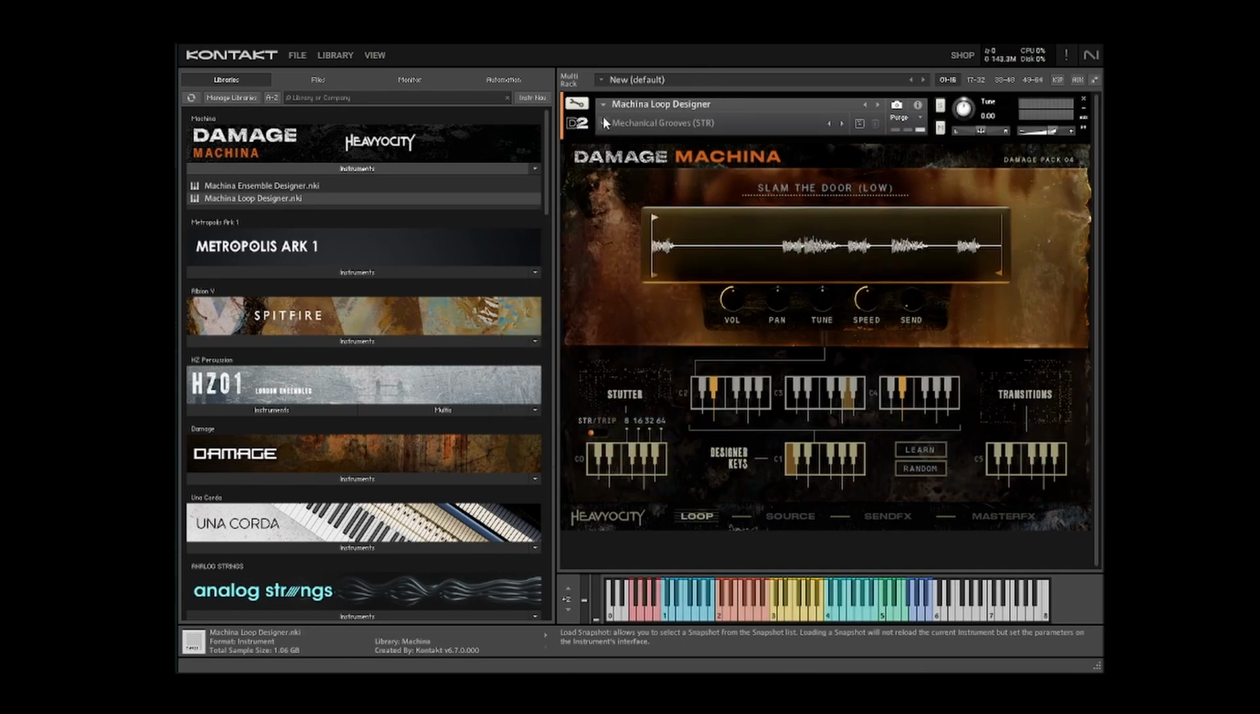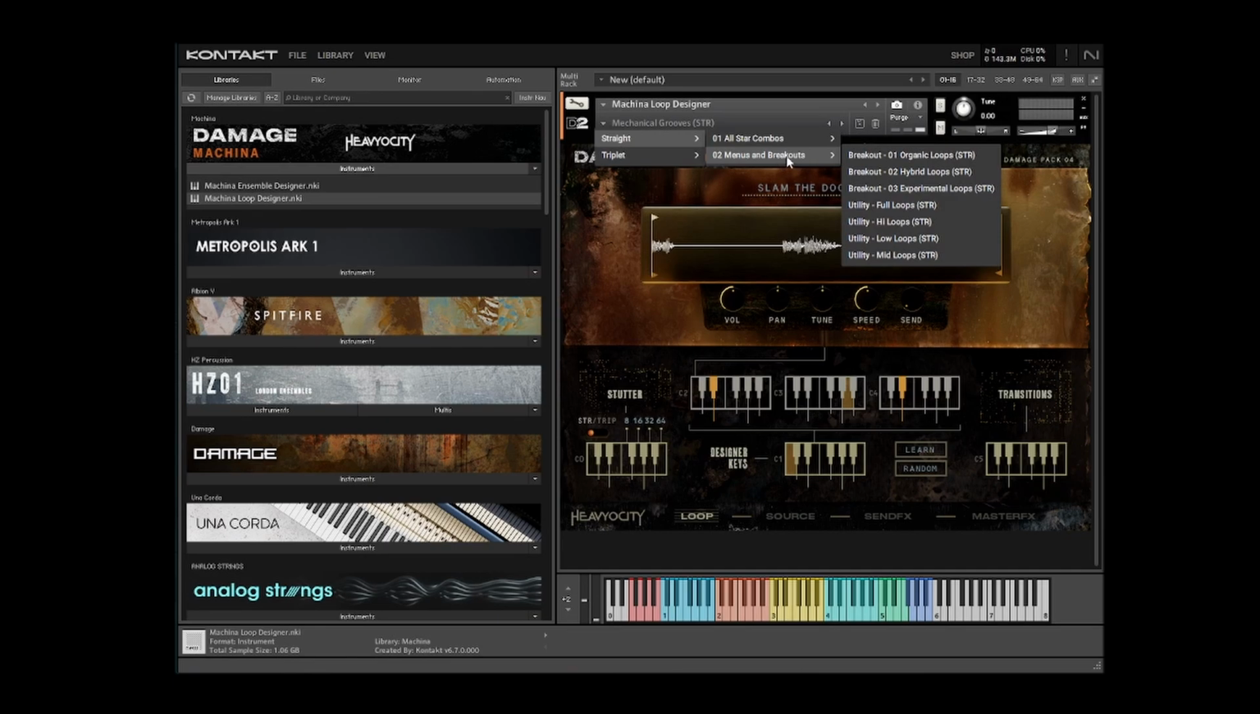So again, we have a quick load library up at the top, divided into straight and triplet division, and we have all-star combos, which is going to give you a bit more of an overview of the different types of sounds, and then if you want more depth you can go into the menus and breakout section. So let's just try some of these.